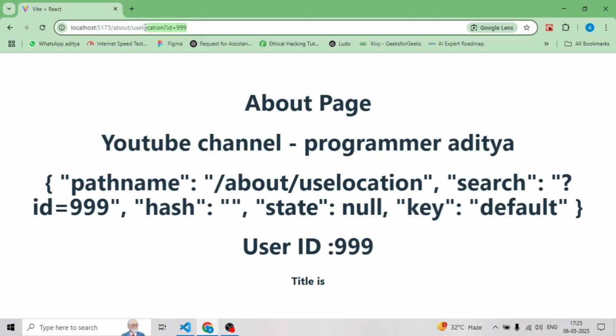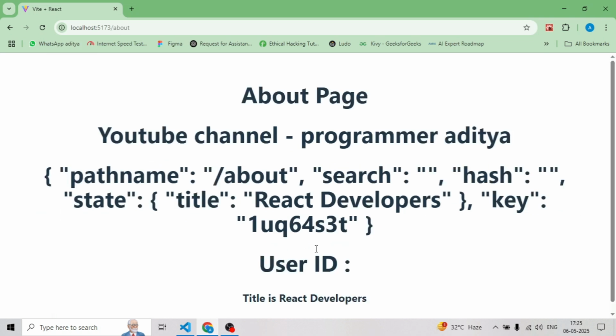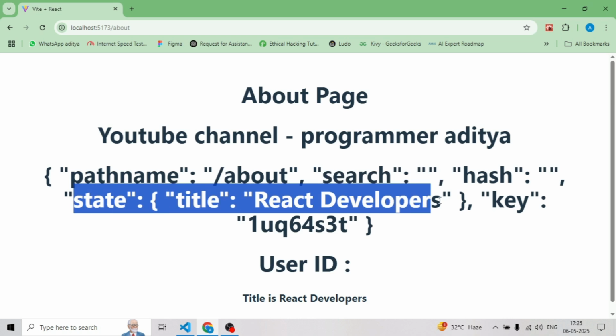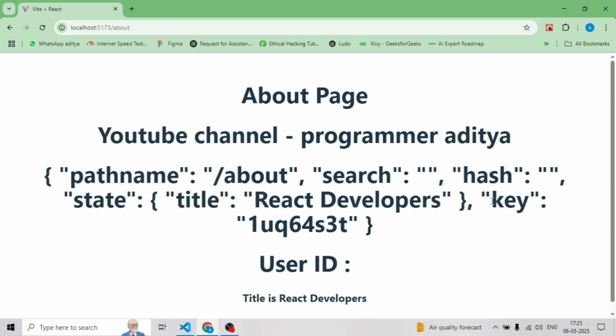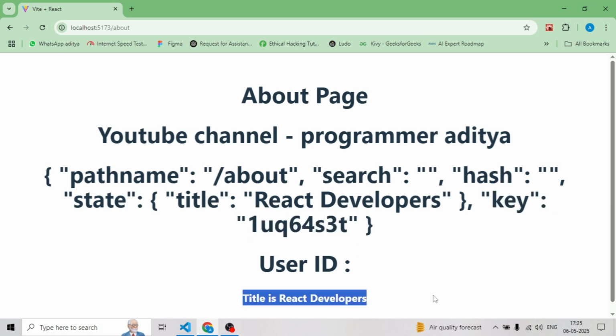So let's first go to the home page where we have defined our about link. When we hit the about link, our search parameter is null because we can't pass any search parameter, but there is a state named title, React developers, passed from the home page component to the about component, and a unique key is generated. User ID is null, but there is a title that is React developers. And in this way, we have searched.